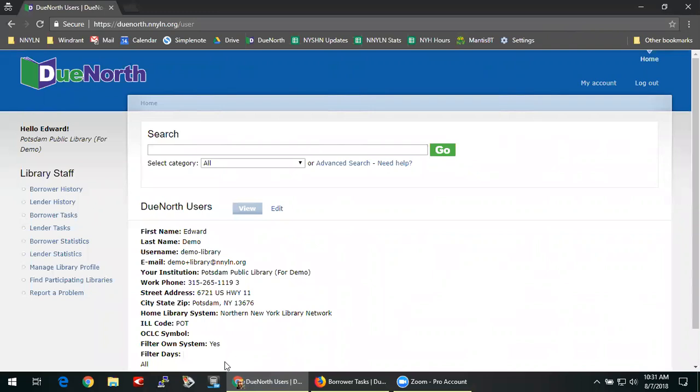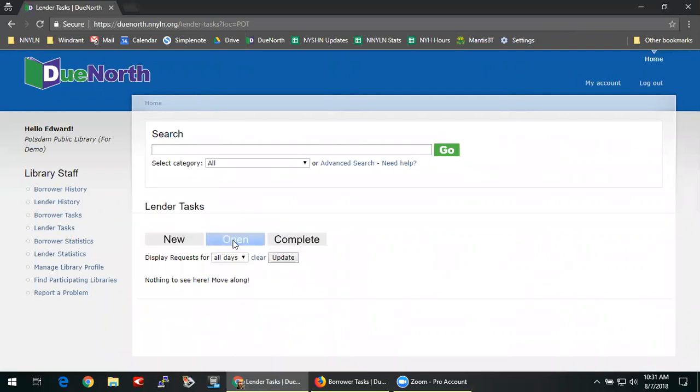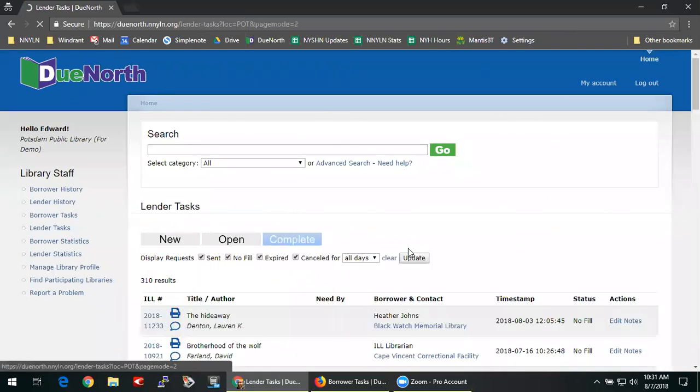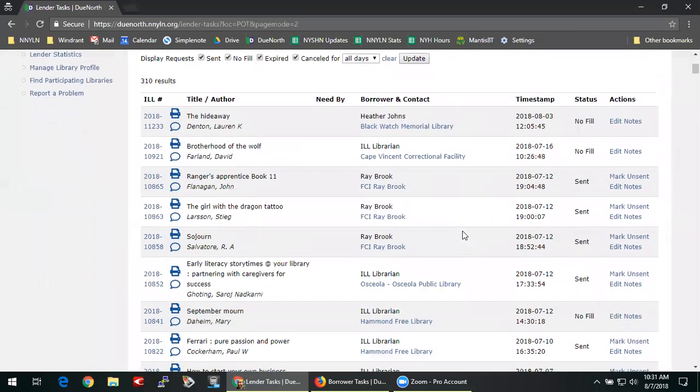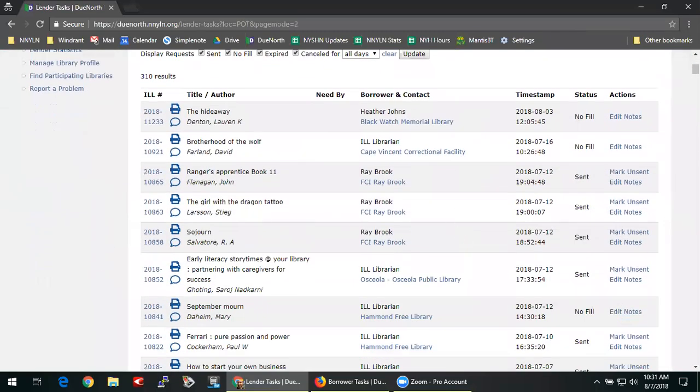Can you go back to the lender history? What's wrong with that? Or, I'm sorry, for the lender task? Sorry about that. Yep. Lender task, and go to complete. Yeah, so the different sorts that you have: sent, not filled, expired.